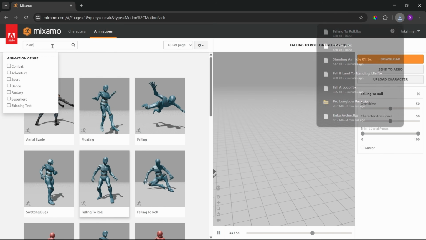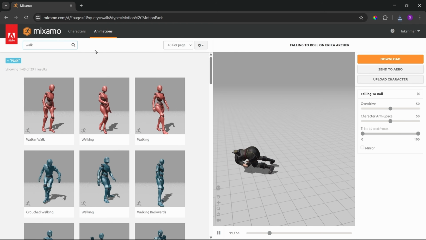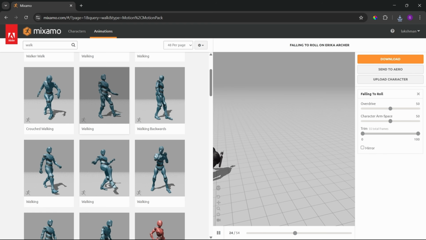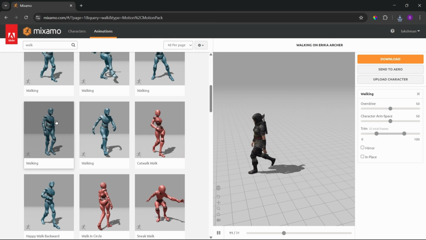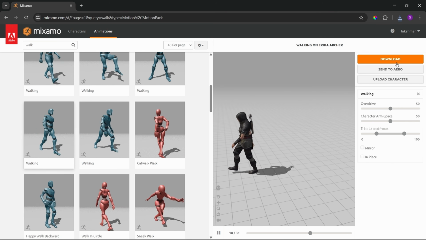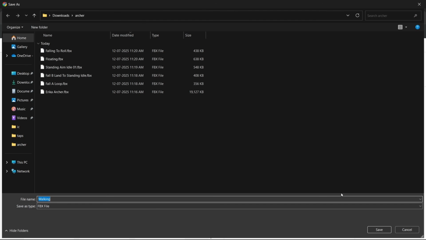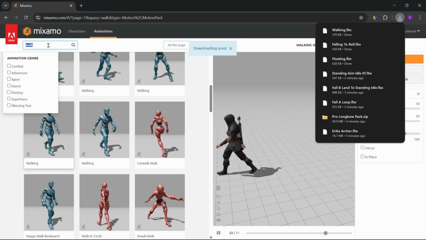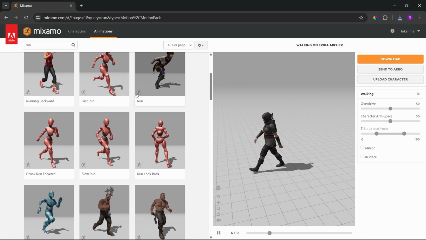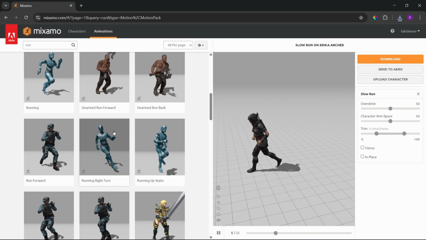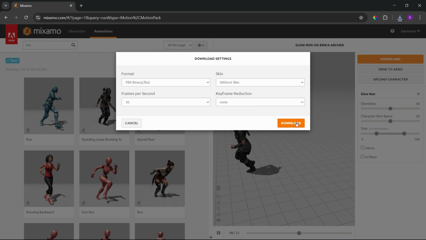Okay, so the last two animations that we need are walk and run animations. Basically this will be without bow, and I think this is good. So let's click on download. The last one is going to be run. Okay, I think this is good. So let's download this.